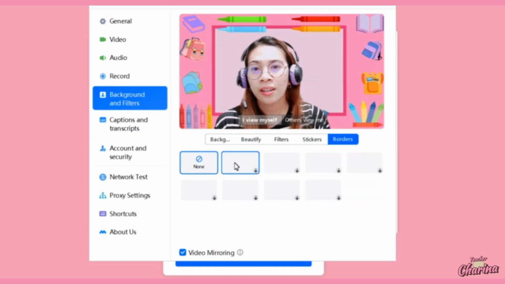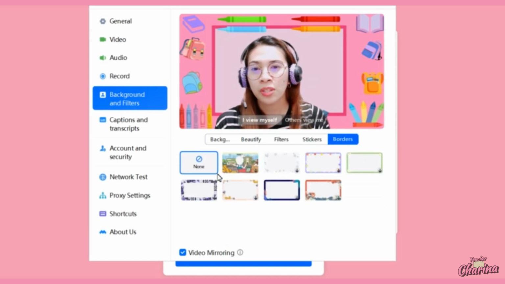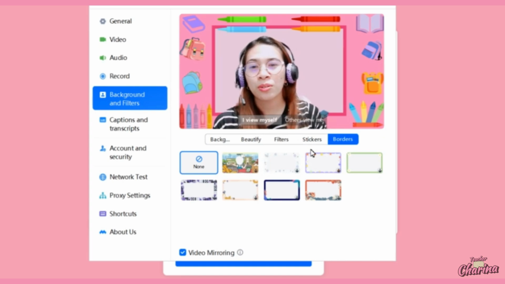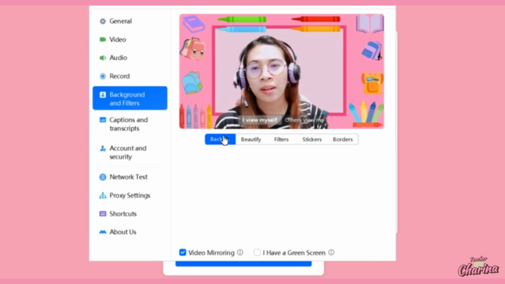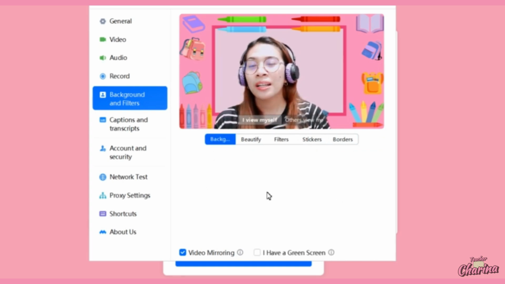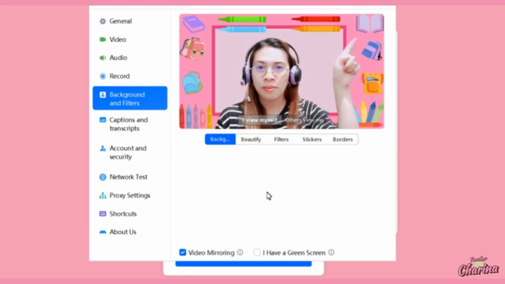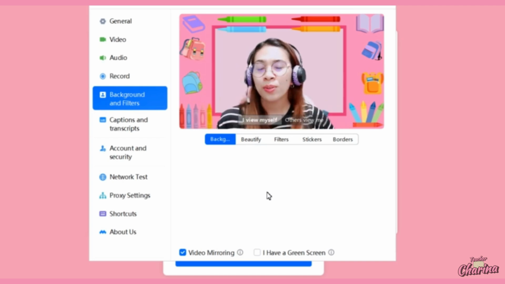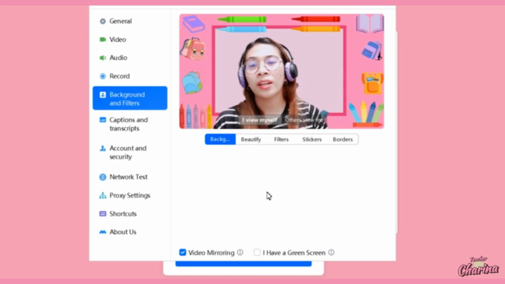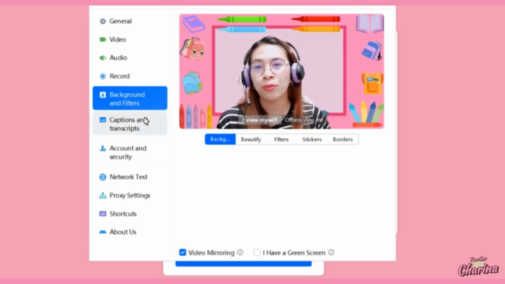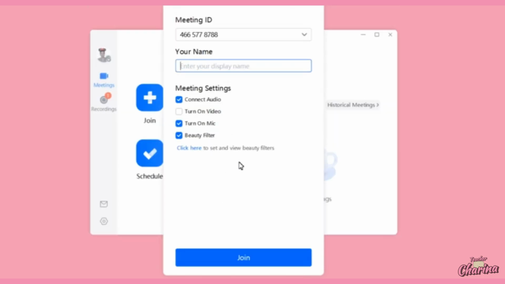You can put borders here. They have many options for borders, but I don't usually use that one because I already have my background here. In the background, I really love the new update because they put the options where you can customize your background. I just created my background like this, and you can also do that, guys. If you want your customized background, you can edit it and upload it here in voov. So that's all, guys.